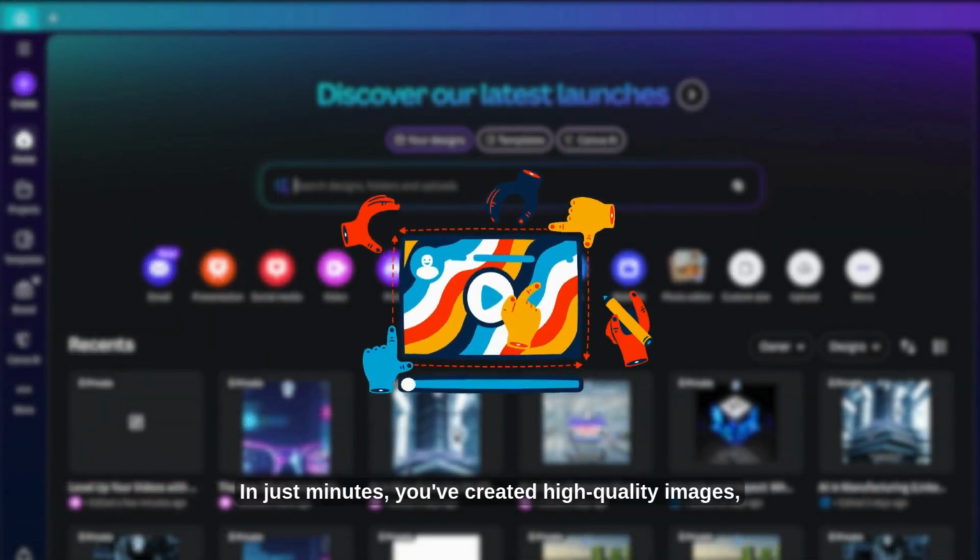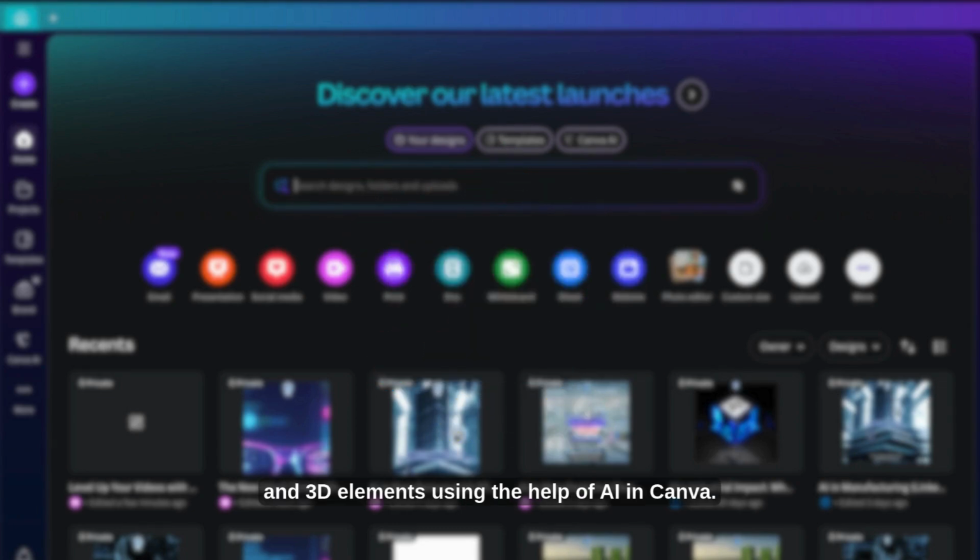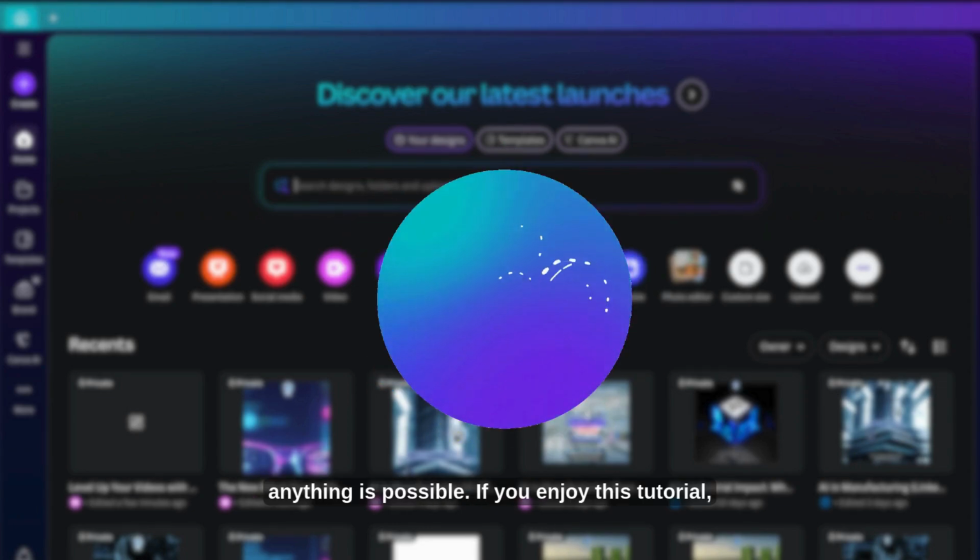In just minutes, you've created high-quality images, graphics, videos, and 3D elements using the help of AI in Canva. With Canva, anything is possible.